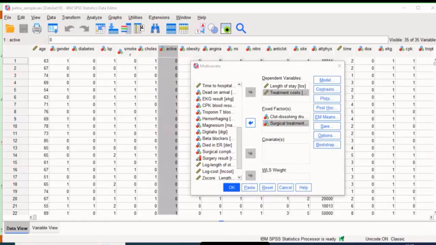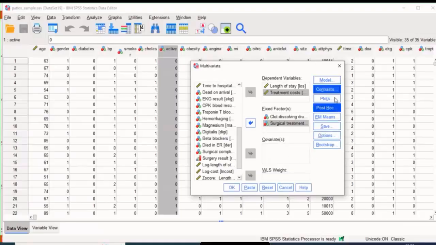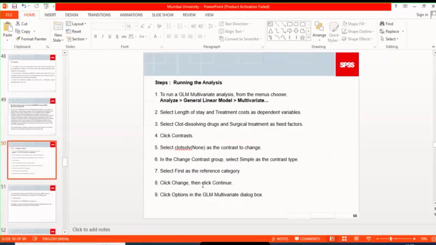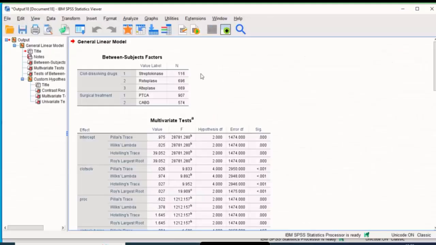Your case would be totally different. Then in the reference group, we have to select first as the reference category. Okay, we have selected first as the reference category. Click change, then continue. All right, we're done. Okay, and okay. So your multivariate test is done.